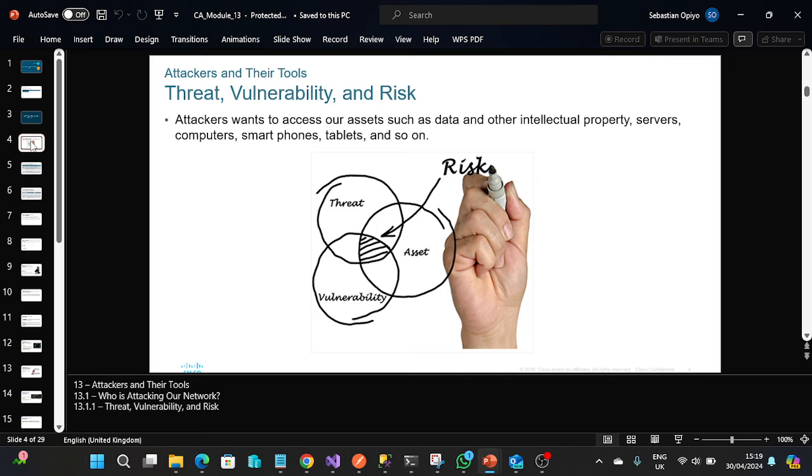What are these? So a threat. In most cases, what attackers want to gain access to is mostly data, and of course, intellectual property forms part of data. It can be in the form of software, art, designs, and so on and so forth. It can be in the form of research. You've done some research, some writing. They want to access servers, computers, smartphones, and so forth. Those constitute the assets.